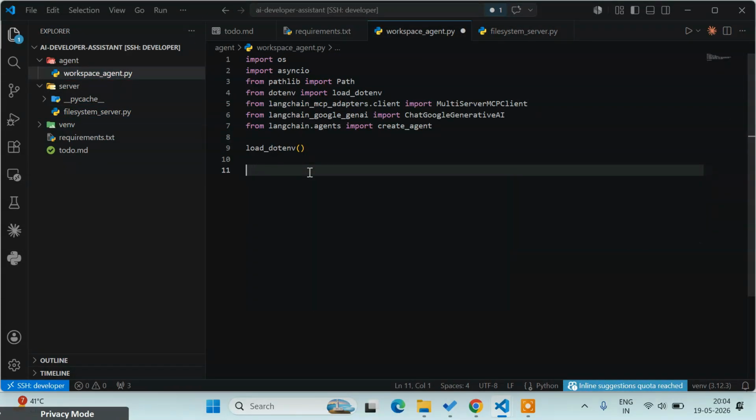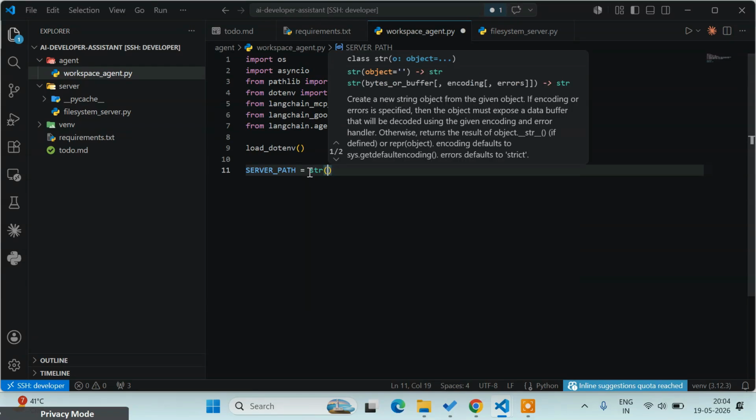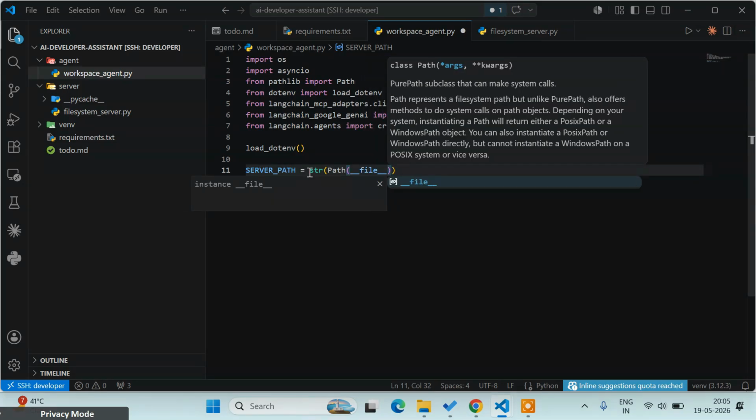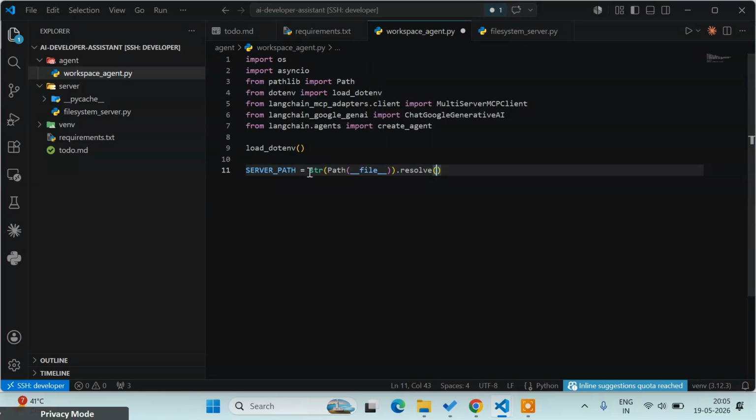So I'm going to create a variable server_path, which basically means where my MCP server is stored. So for that, I'm going to create a function Path, which will take the file path of the current file, .resolve().parent. Then add a server folder. Then add a filesystem_server.py.